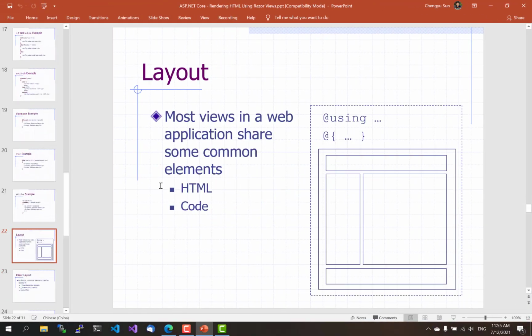Okay, now that we know Razor syntax, let's come back to layout. The idea of layout is based on the observation that most views in a web application share some common elements. These common elements can be HTML elements like header, footer, sidebar, and so on. And they can also be code elements, like some views may import the same namespaces or have the same code at the beginning and so on.